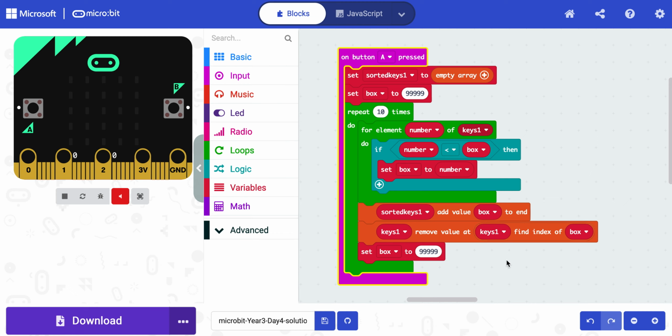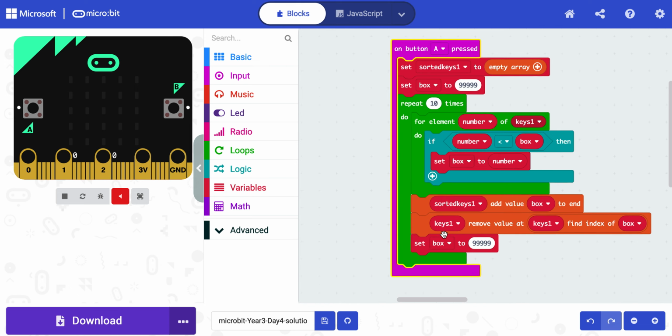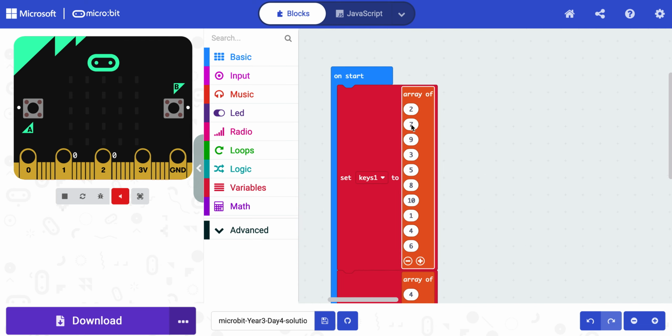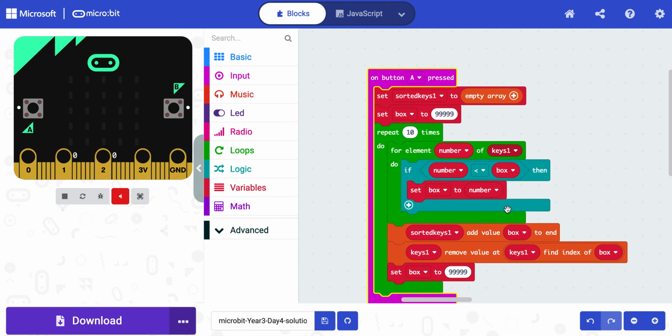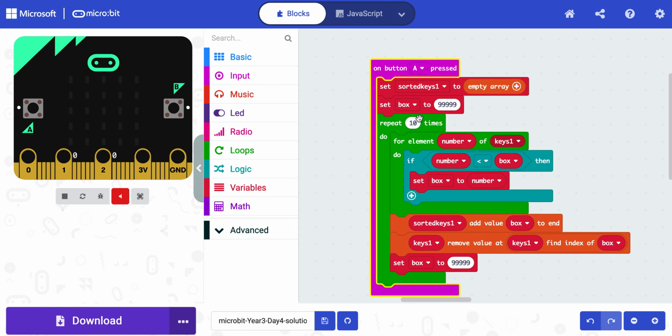As I stressed 2 days ago, it's important to do two things, very important. One is you've got to remove your values from what we've called keys 1, this list or array here, as you find them to be the minimum. Otherwise, you'll just keep finding 1 every time through on your 10 times repeats. And you've got to remember to set box back to 999999 because, for example, after the first repeat, it's set to 1 and you're never going to find another number less than 1. So if you forget this step in your algorithm, then the results will just be 1, 1, 1, 1, 1.